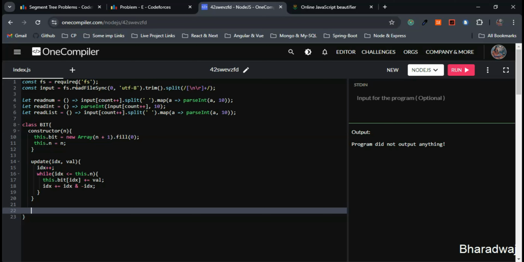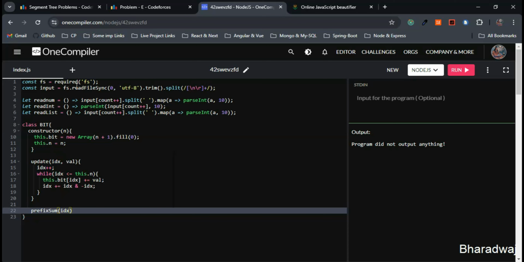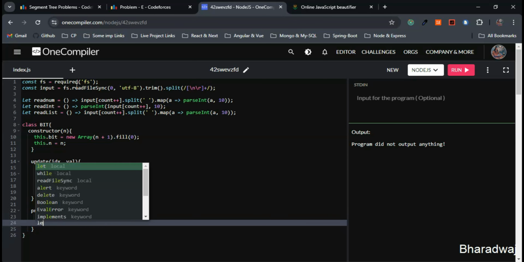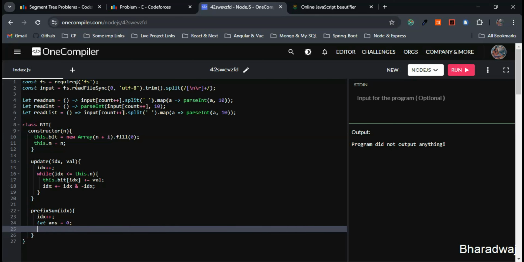So after we update the BIT, then we will write the method to calculate the prefix sum. So to calculate the prefix sum, I'll write in this way. Let's make use of the prefix sum method itself. So within this, I'll just be taking the parameter like this. Within this, I'll just give index. We will convert to 1 based index. And also let me do one thing. I'll just consider this one. Let answer equals, let's initialize ans, or you can take result variable to 0.